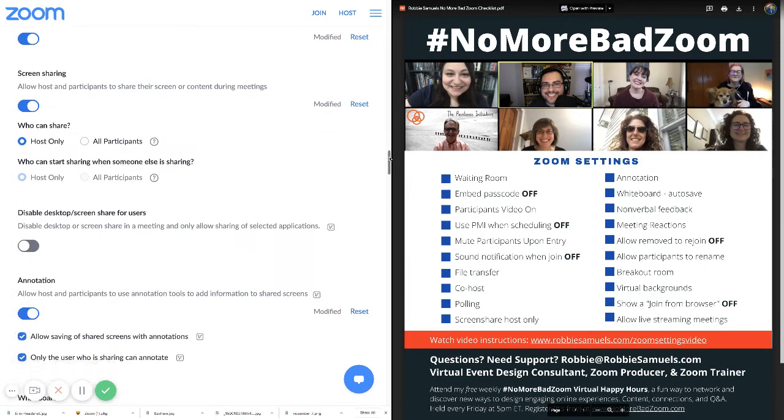So screen share, this to me is another security piece, is to have the default be that only the host can share their screen. That way people can't just jump in and start sharing their screen right away. You can make someone a co-host if you want them to be able to share their screen, or there is a little security badge in the bottom left of the Zoom app when you're the host. One of the options is you can give everyone permission to share their screen.